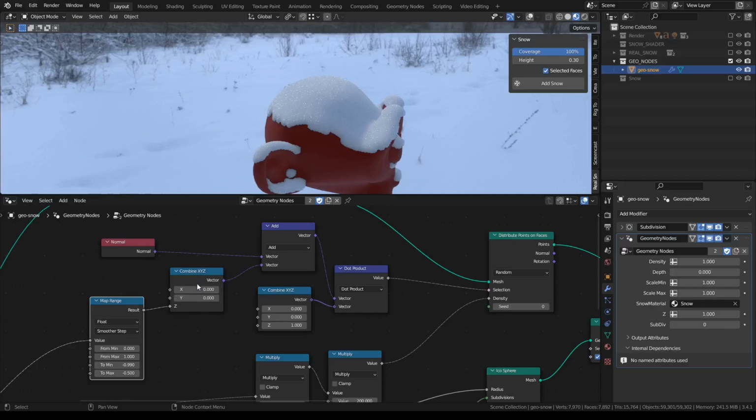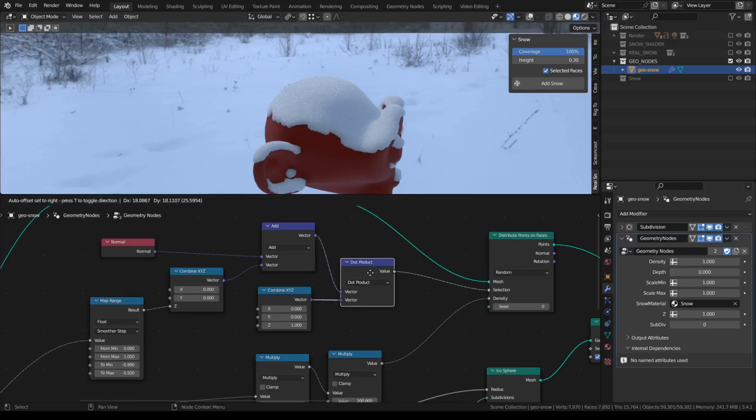And then that goes into a combine XYZ and it's added to the normal dot product. I'm not even going to attempt to explain what that does, but the dot product.